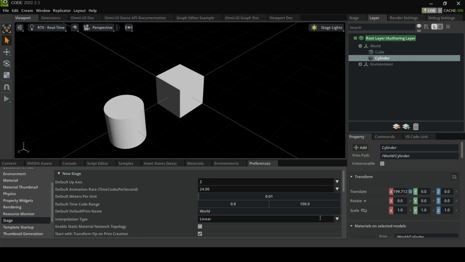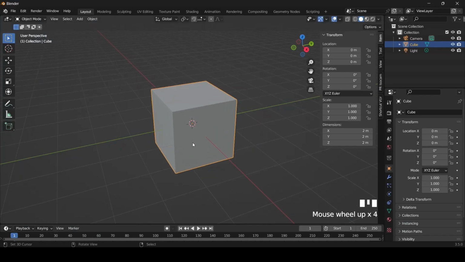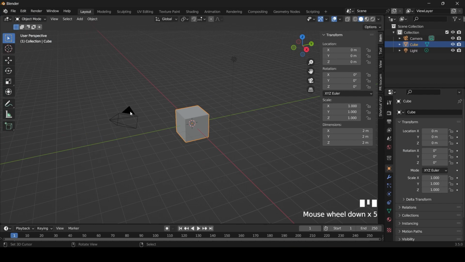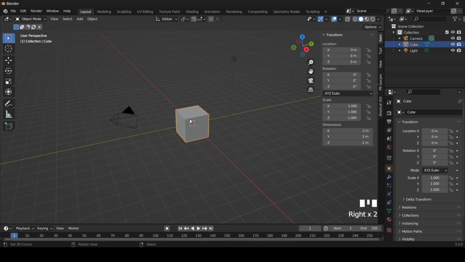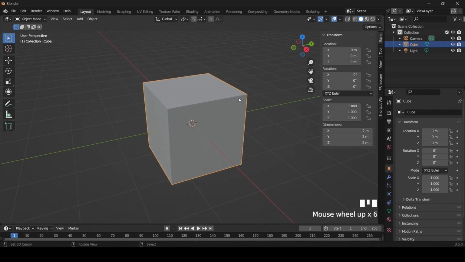Now, if we come to Blender, you will notice this. If I select my camera, you notice there's an orange outline. I select my light, orange outline, then cube, an orange outline. This really makes it easier to work with when there's a lot of objects all over the place.